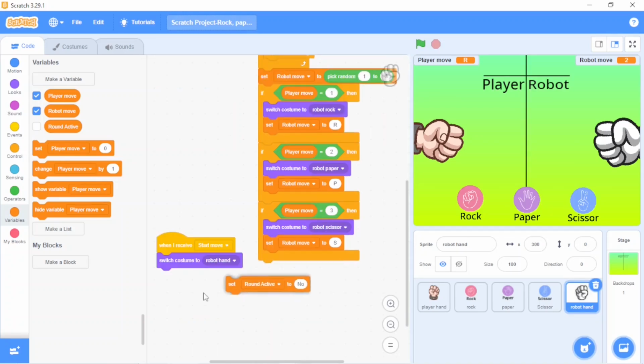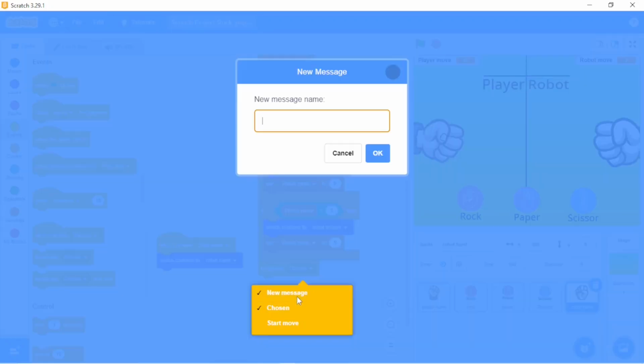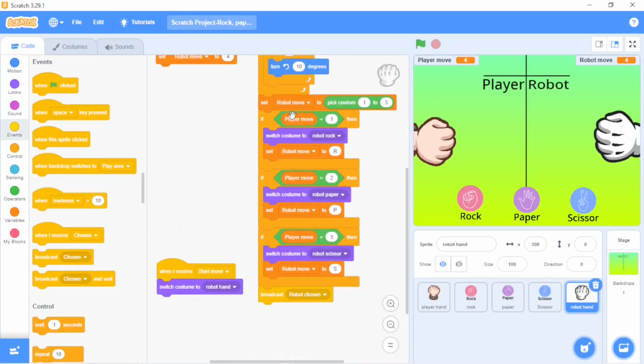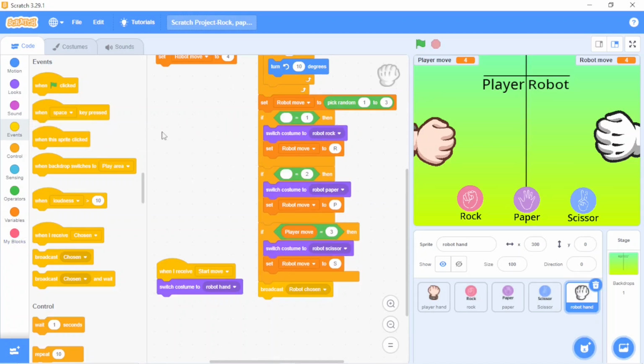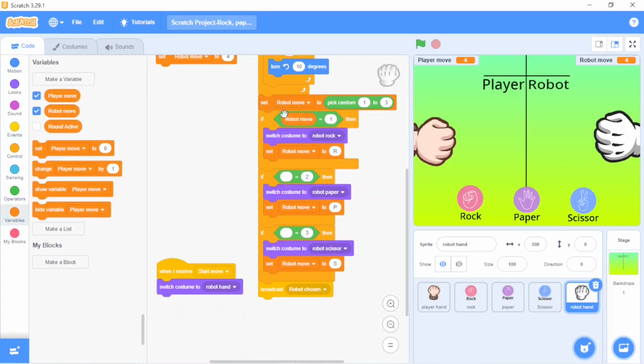And now remove this round active to no and go to events, take a broadcast message and take a new message called robot chosen. Broadcast robot chosen. And in robot hand we also have to change player move. Take out all the player move, go to variables and change it to robot move.